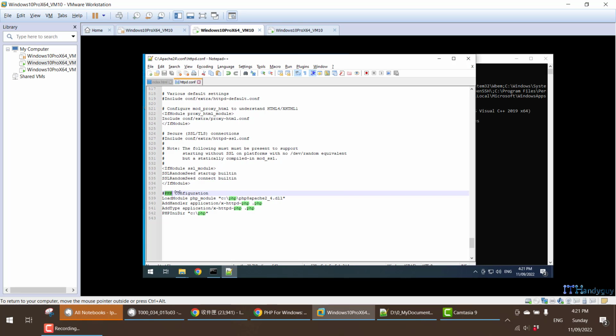So what I'm going to do is, this is a PHP configuration. The first line means I'm going to load a module. So what module? It is a PHP module. So where is the module? This is the location of the module. Look at this. This is php8, meaning PHP version 8, and apache2_4 means Apache version 2.4. So this module is a DLL file, and this DLL file is for Apache 2.4 to be able to read PHP version 8.